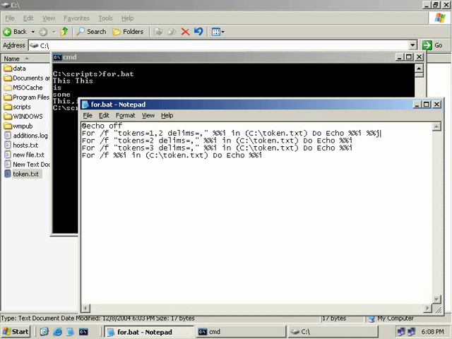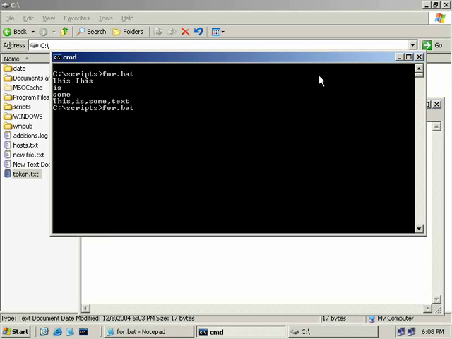Now remember, they don't actually have to be in any particular order either. No siree. We can happily change j to i, and we'll change i to j, and we'll save this and run it again, and you can see "this" is returned on our first line.